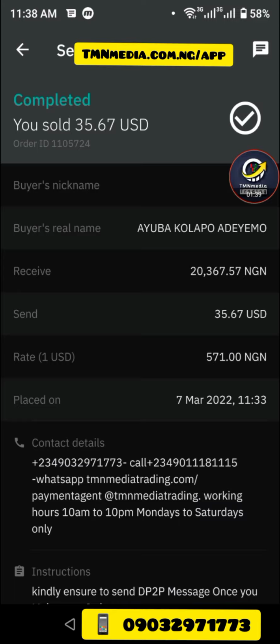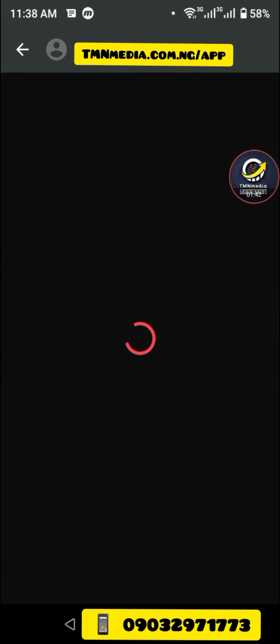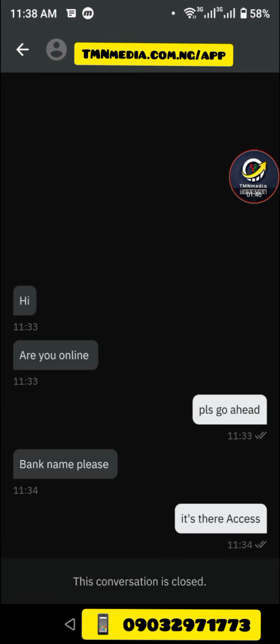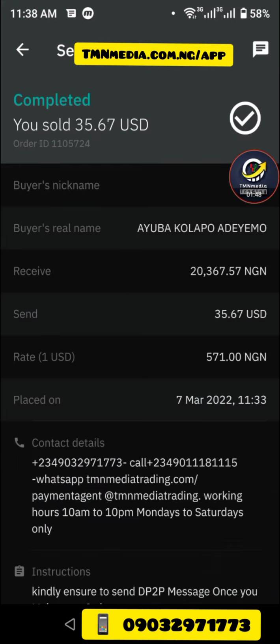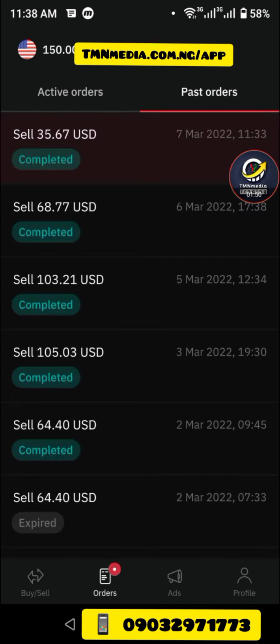Okay, I only wanted to show you this other part if it's going to load, but I think my internet is somehow slow. It would show you that the conversation is closed. Why? We've already completed our transaction. So for this week, today is 7th. This is my first withdrawal, which is $35, and I'm good to go.